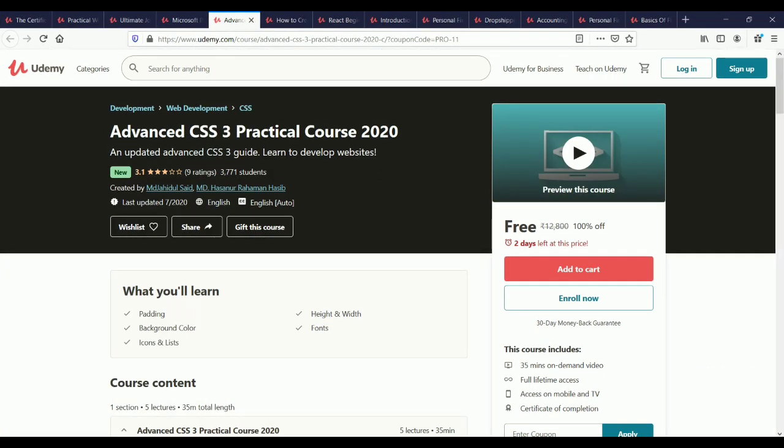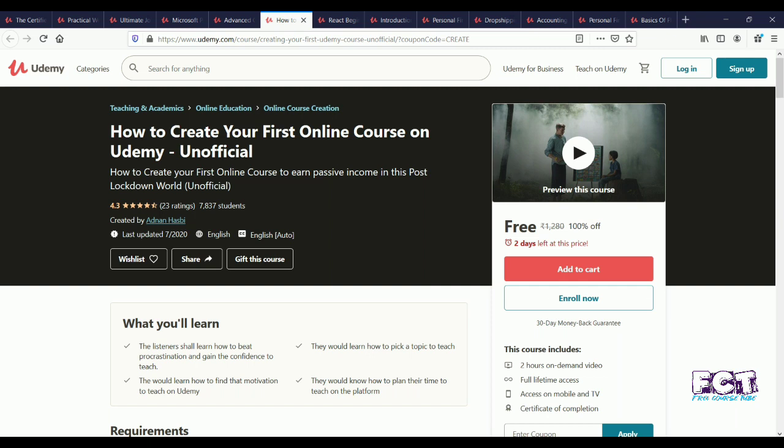Advanced CSS3 Practical Course 2020. Description. An updated Advanced CSS3 guide. Learn to develop websites. Requirements. A free text editor.